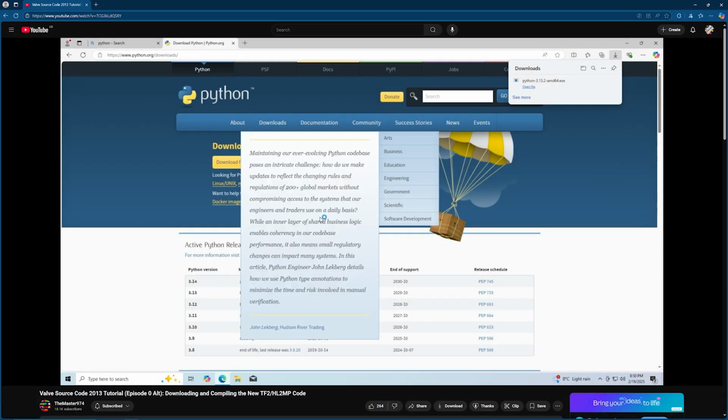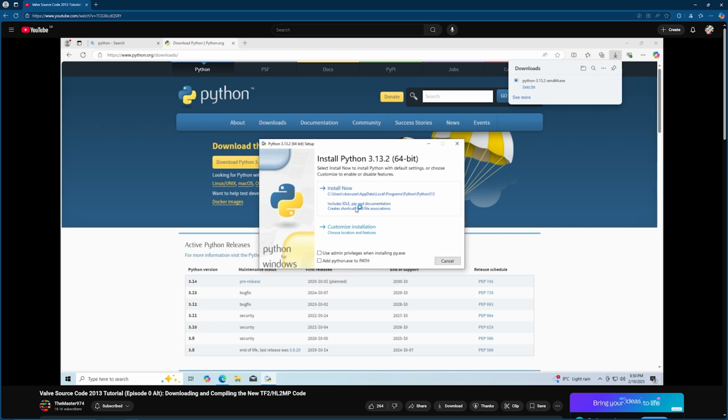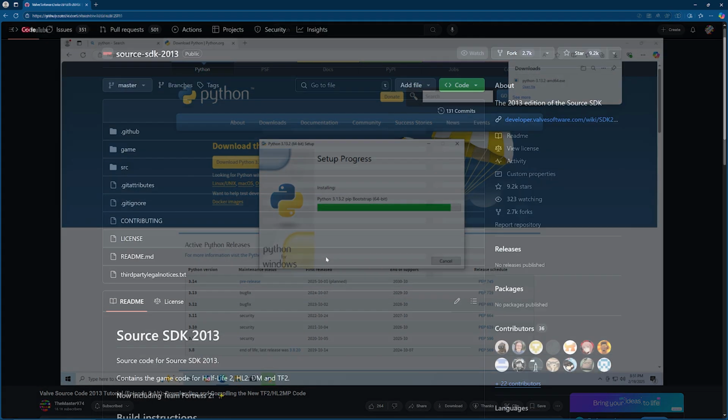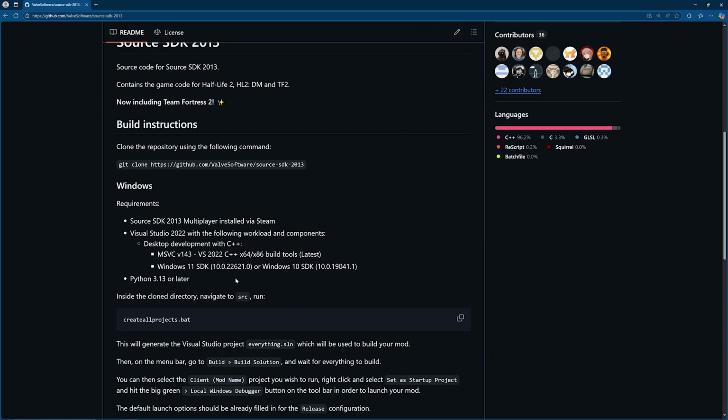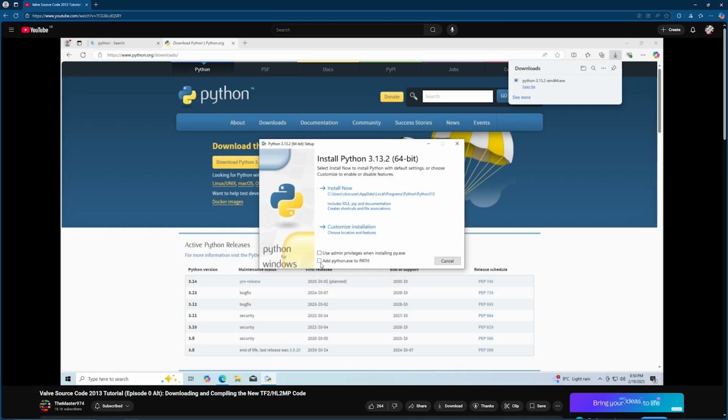Now, in regards to the 64-bit multiplayer code, which was the Team Fortress 2 edition, I did highlight the fact that you may not really need to get Python, but that information wasn't really available at that point in time when I did that video. I said you really don't need to worry about it. However, it is actually required. Valve updated the GitHub page to say that Python was required, so make sure you actually get Python if you're dealing with the 64-bit multiplayer version of the Source 2013 code.